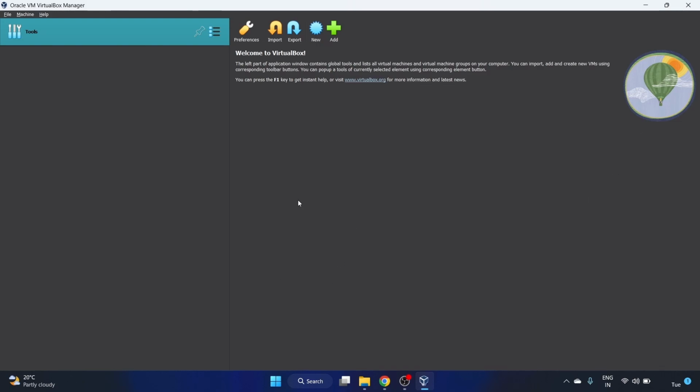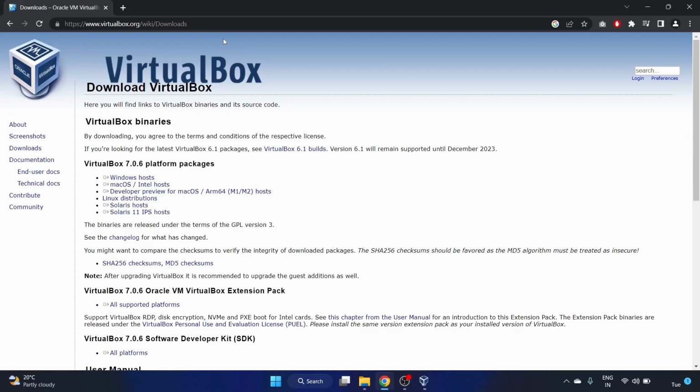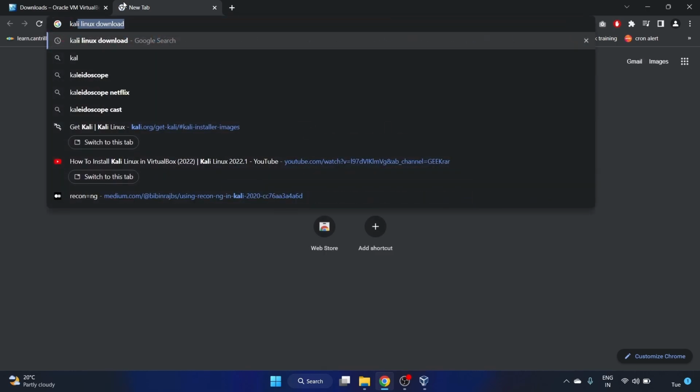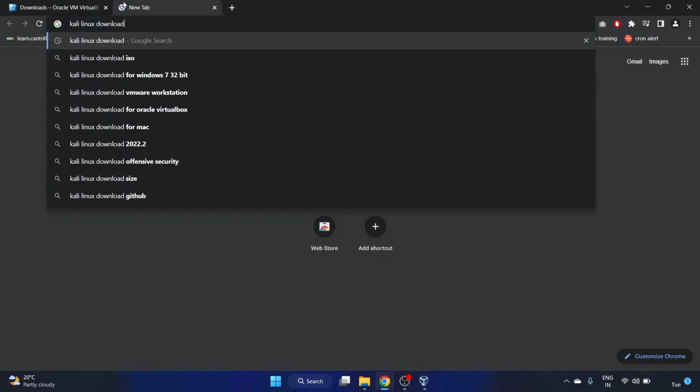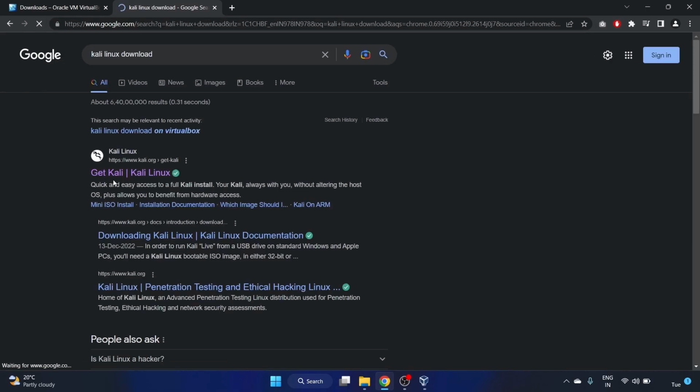Okay, so we have installed our VirtualBox. Now we have to install Kali Linux. So let's go to the kali.org site and Kali Linux download, and you have to click on this first link. Okay, that is from kali.org.